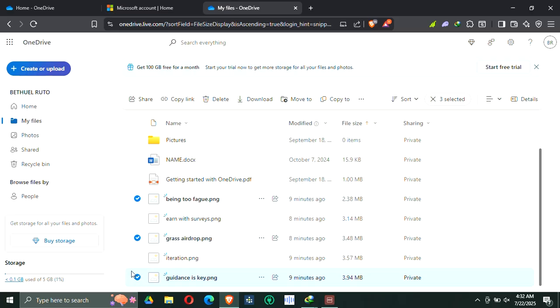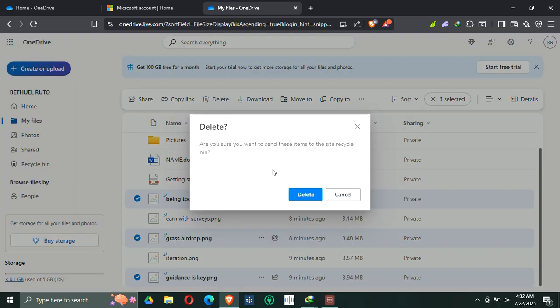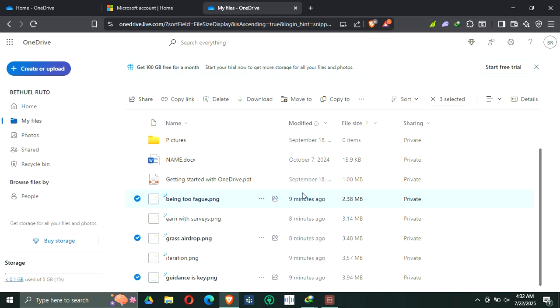Once you've carefully selected all those unnecessary duplicates, look for the delete option. It's usually represented by a familiar trash can icon. Give that a click, and you'll see a prompt asking for confirmation. Just make sure you're totally comfortable with your selections before you proceed, because once they're gone, getting them back might take a few extra steps.